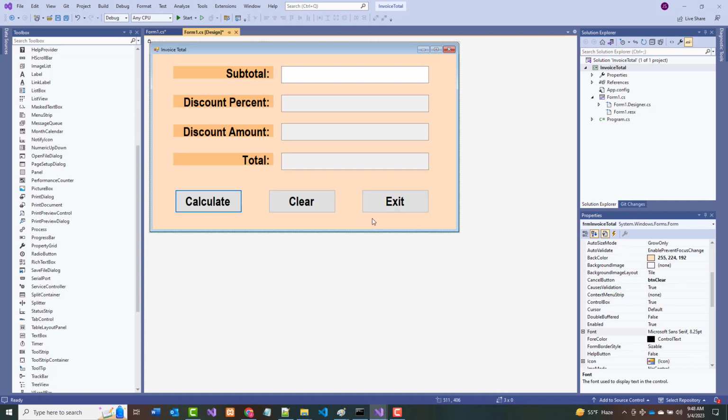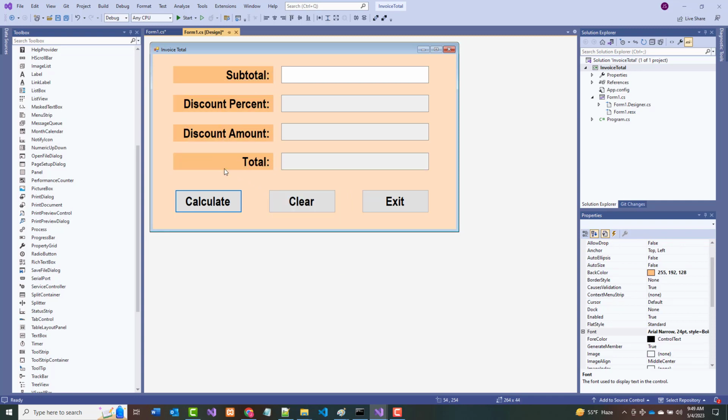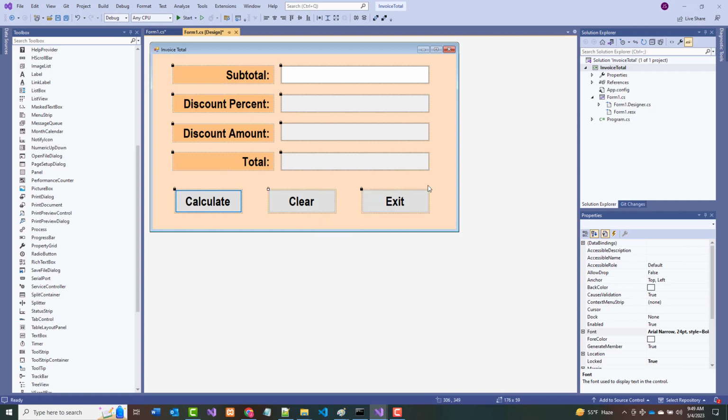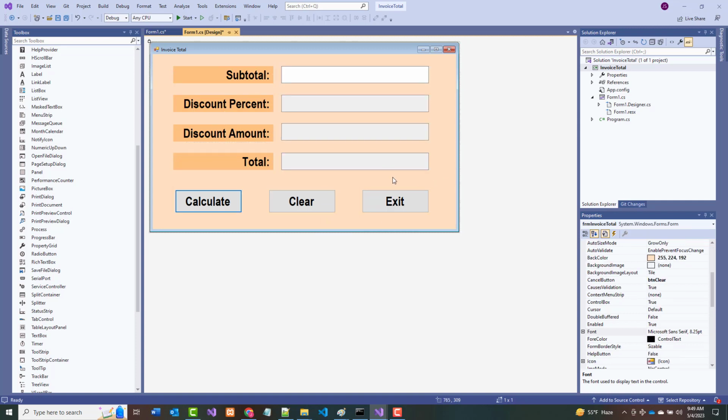Now this is locked into place. In fact, I'm going to unlock these. So let me go to Lock Controls, and I'm going to make this just a little bit bigger. There we go. Now I'm going to lock everything. Okay, that looks pretty good to me. All right.